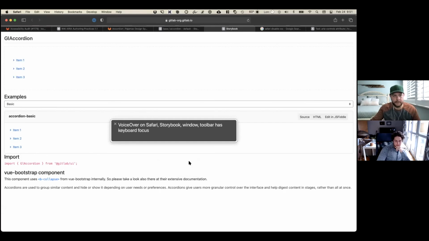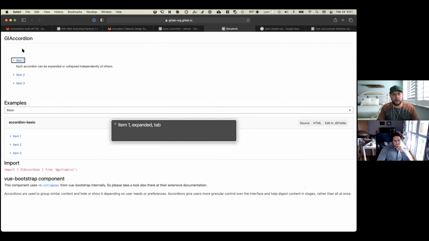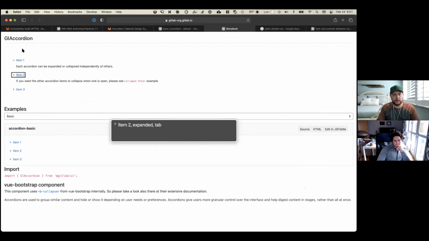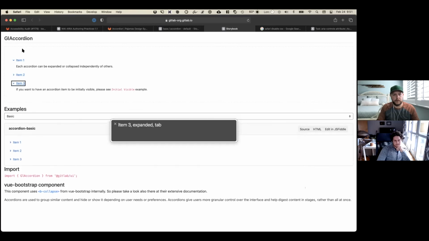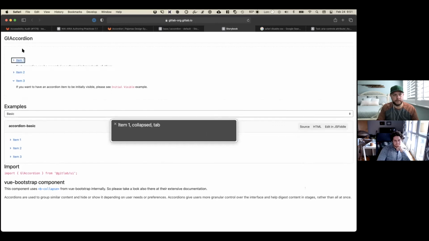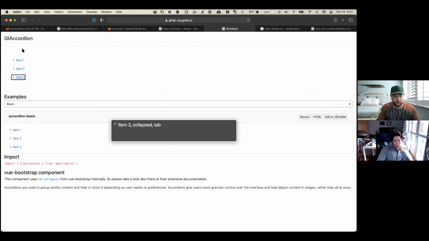VoiceOver on Safari, Storybook window, toolbar has keyboard focus. You are currently on a toolbar. To interact with the items on this toolbar, Storybook, web content. Item 1, collapsed tab. Item 1, expanded tab. Item 2, collapsed tab. Item 2, expanded tab. Item 3, collapsed. Item 3, expanded tab. Item 2, collapsed tab. Item 1, expanded tab. Item 1, collapsed tab. Item 3, expanded tab. You are currently on item 3, collapsed tab.